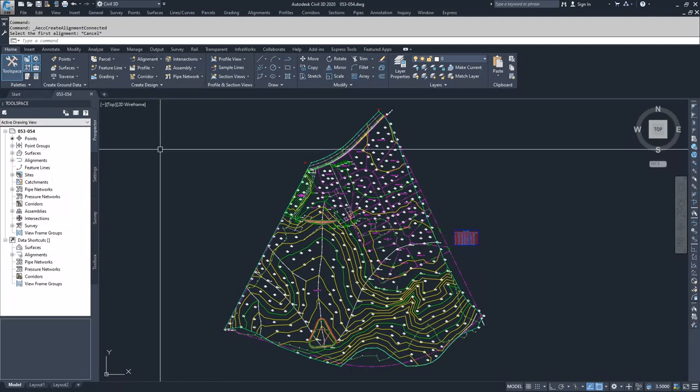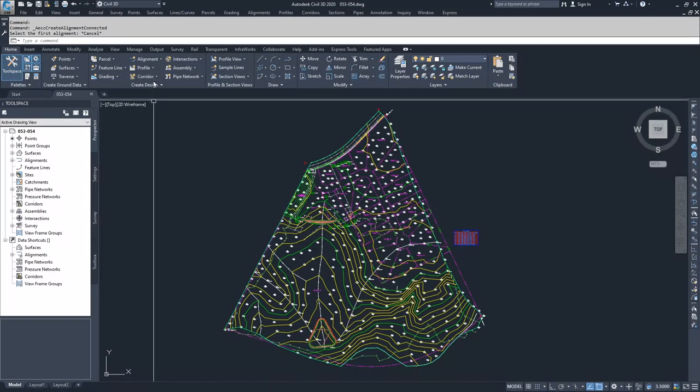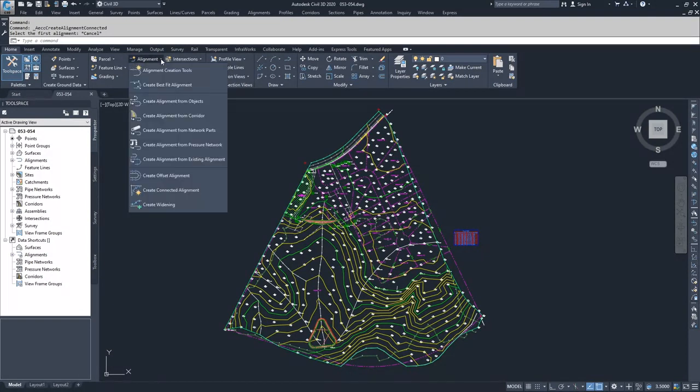In order to create alignments, you have to navigate up to the Home tab of the ribbon bar in the Create Design section. Top middle is going to be the Alignment drop-down button. So we're going to go ahead and drop down alignments, and we're going to walk through all the different creation methods.